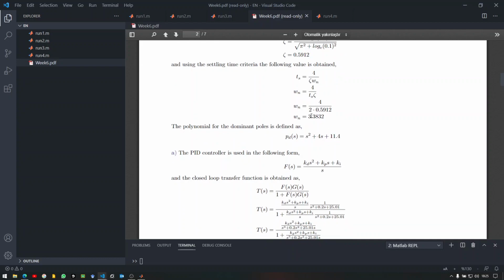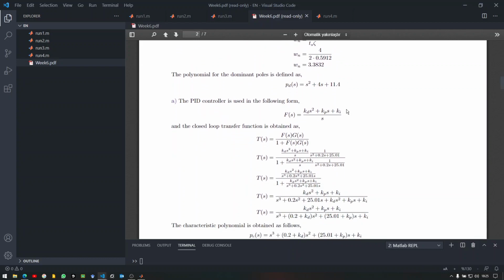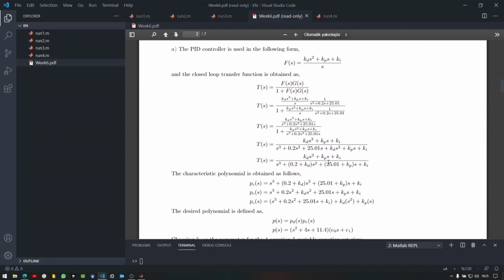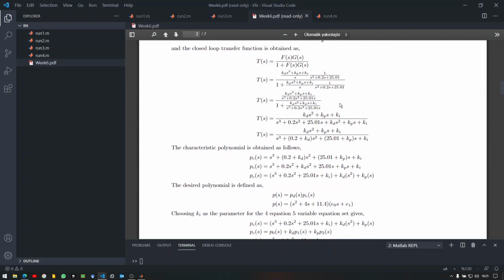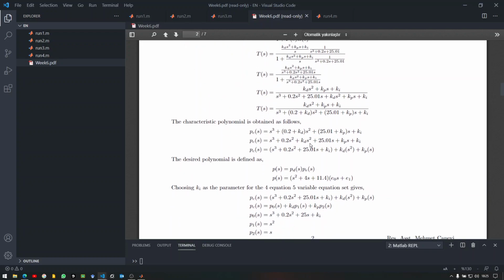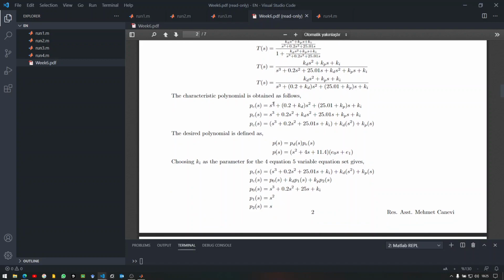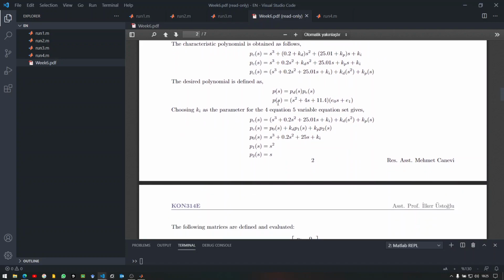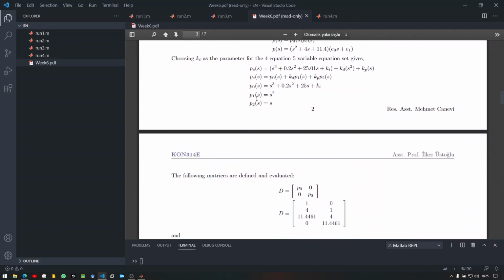Based on zeta and omega n, we are defining the desired polynomial, and then we are defining our controller here, the structure, the closed loop structure, fs times gs divided by 1 plus fsgs. If we use the structure, since we are using symbolic math toolbox in MATLAB, we get this result. And constructing our problem step by step, we get this here. I have used a different method here, which leads to the same result.